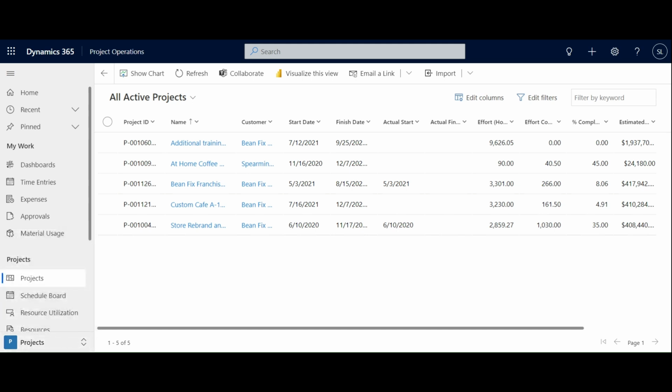And what this is going to do is help improve your processes from start to finish for selling and executing on all the projects that you have in your business.